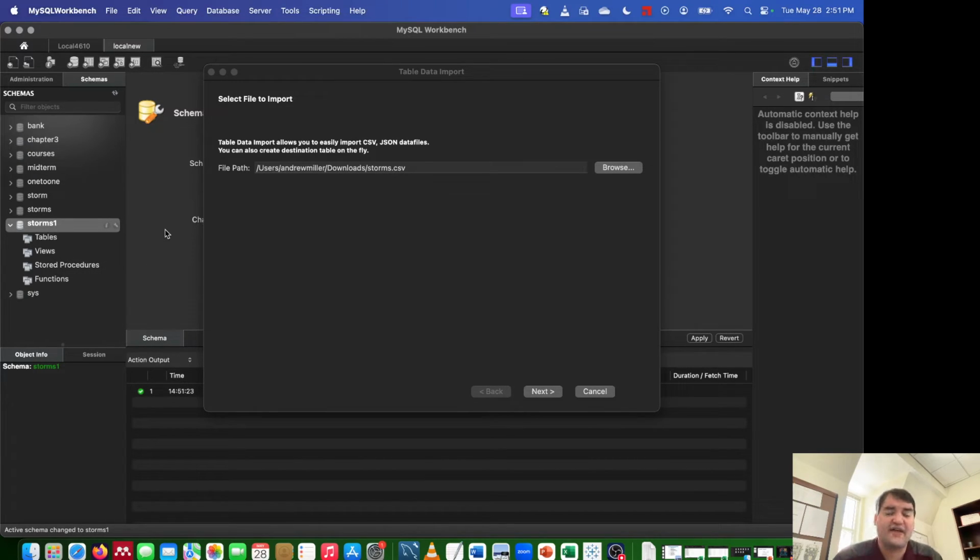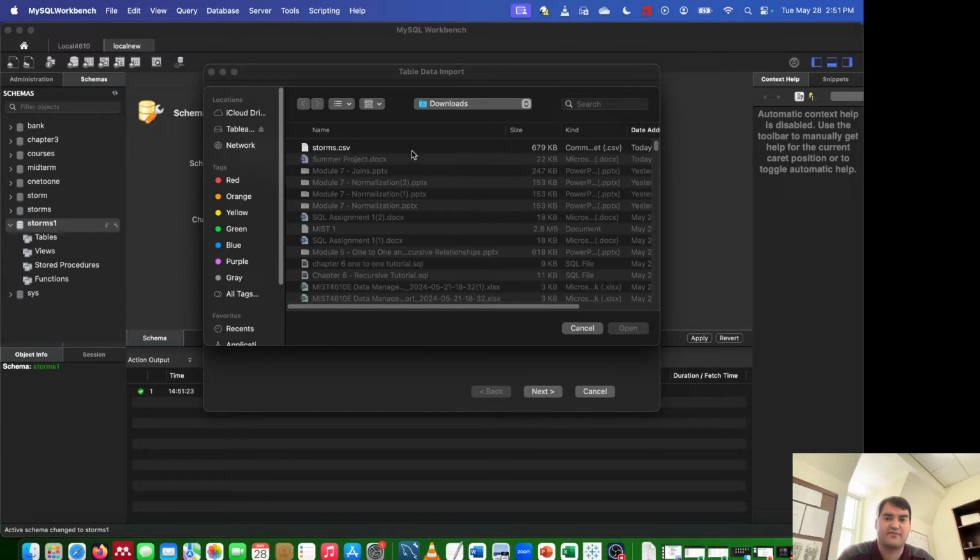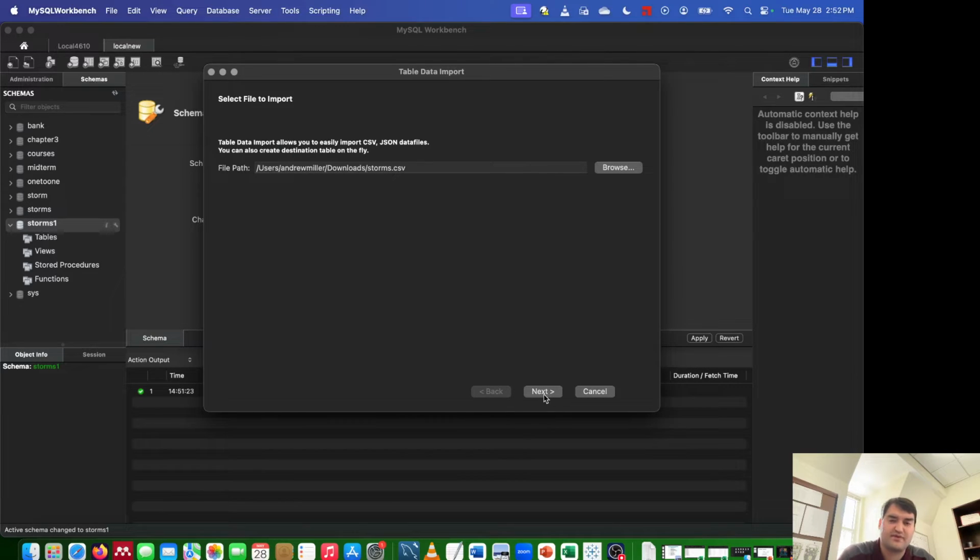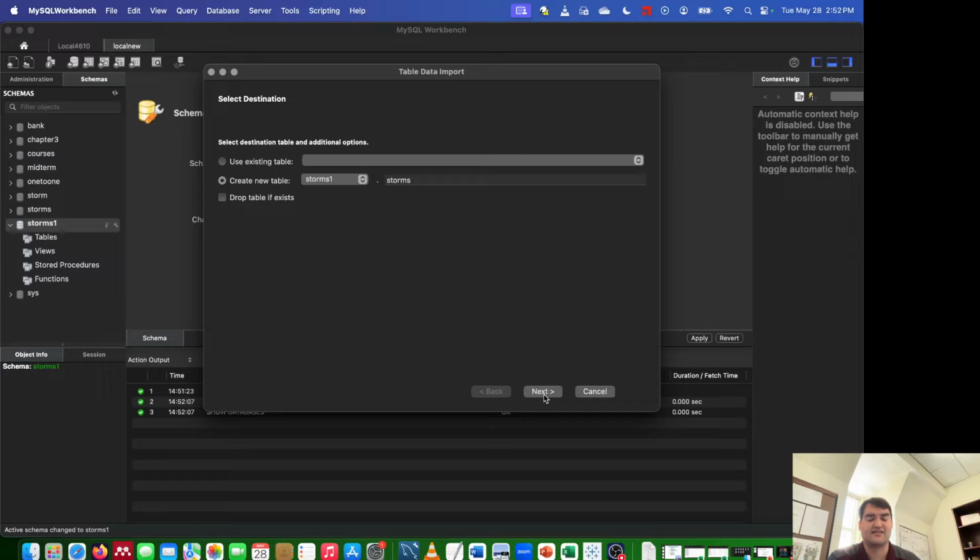Now this table data import wizard is a great tool to be able to import a lot of CSV, a lot of other types of files. So go ahead and click on browse. And I have a file called storms.csv that I'm going to use for this example. But just find the file that you want to import, select it, hit next.